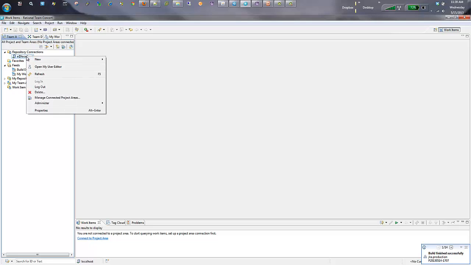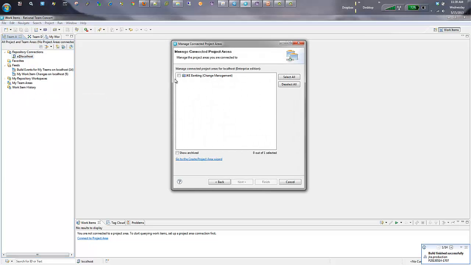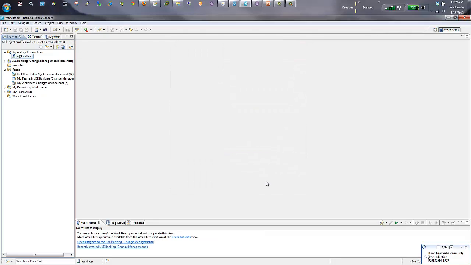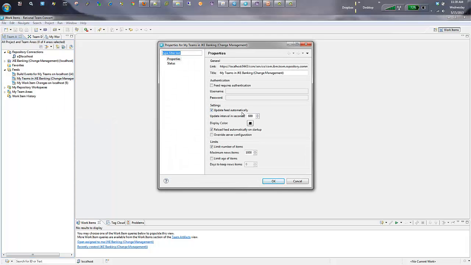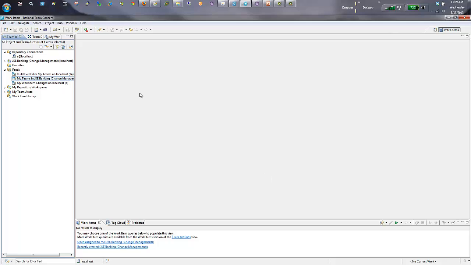When I connect to a project area, one more feed is created. Its properties show that it also updates automatically every 600 seconds. So with just one repository connection and one connected project area, I calculated that my client is pulling 32 times an hour. With 50 clients, that's 1,600 pulls to the server every hour.